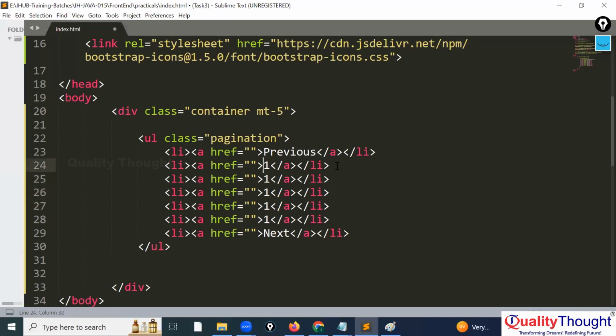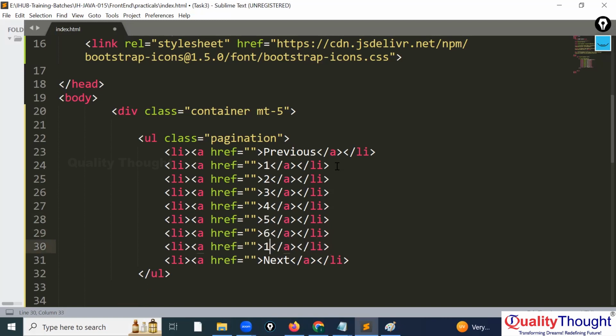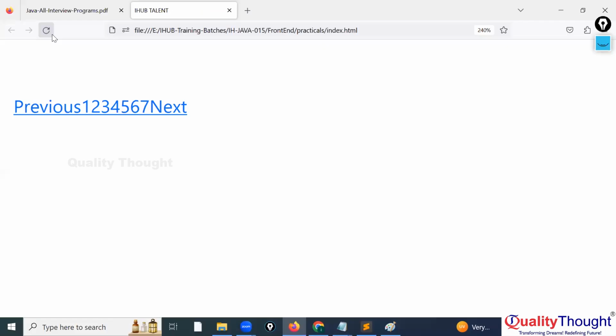So like this, 1, 2, 3, 4, 5, 6, 7, last. We can give as many as we want. Understood my point? So see how it looks now. Refresh. Something is coming, sir, but it is not looking like a pagination.